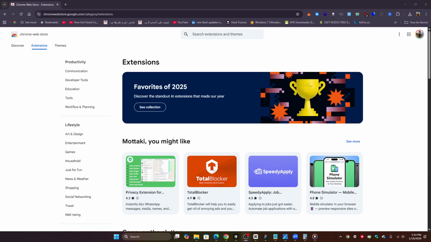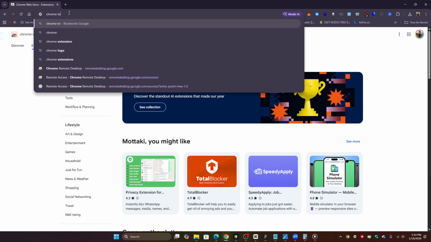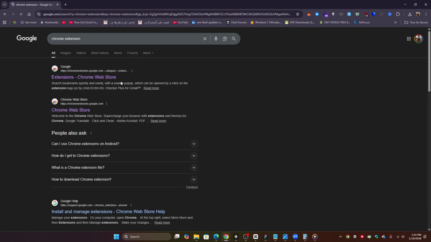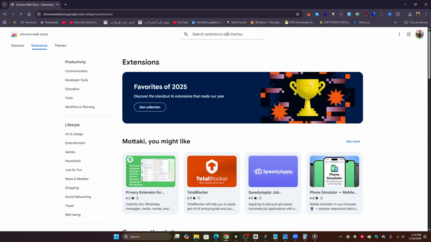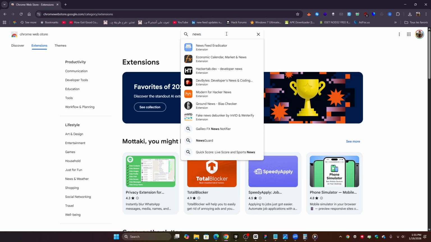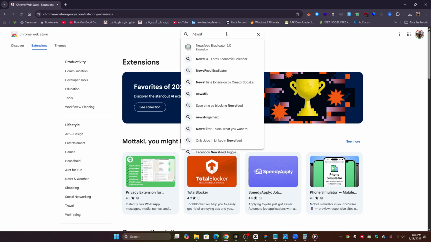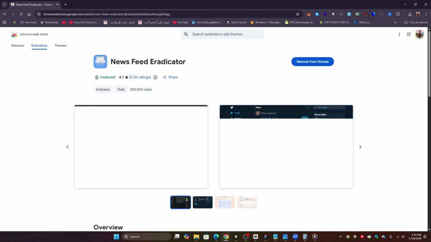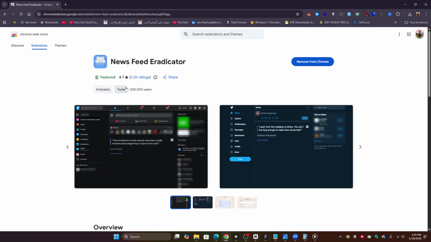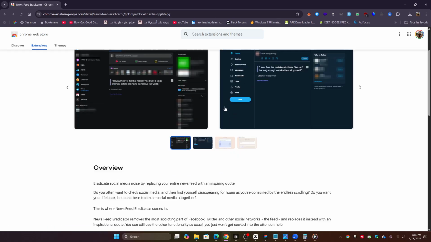So the first thing you need to do is go to the Chrome extensions. You just type Chrome extension, and then when you find it, you just type here News Feed Eradicator. This one, this is the extension that we are using today.